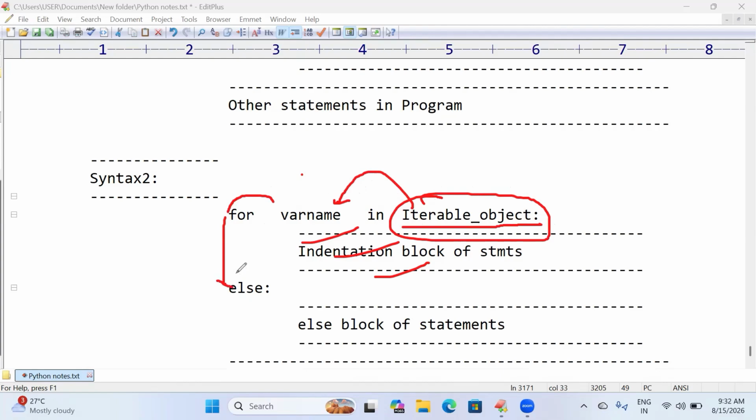So it is going to execute else. So else, indentation symbol, after that tab space and else block. After the execution of the for loop, it executes the else block of statements, and after this else block of statements, it executes other statements which are present in the program.